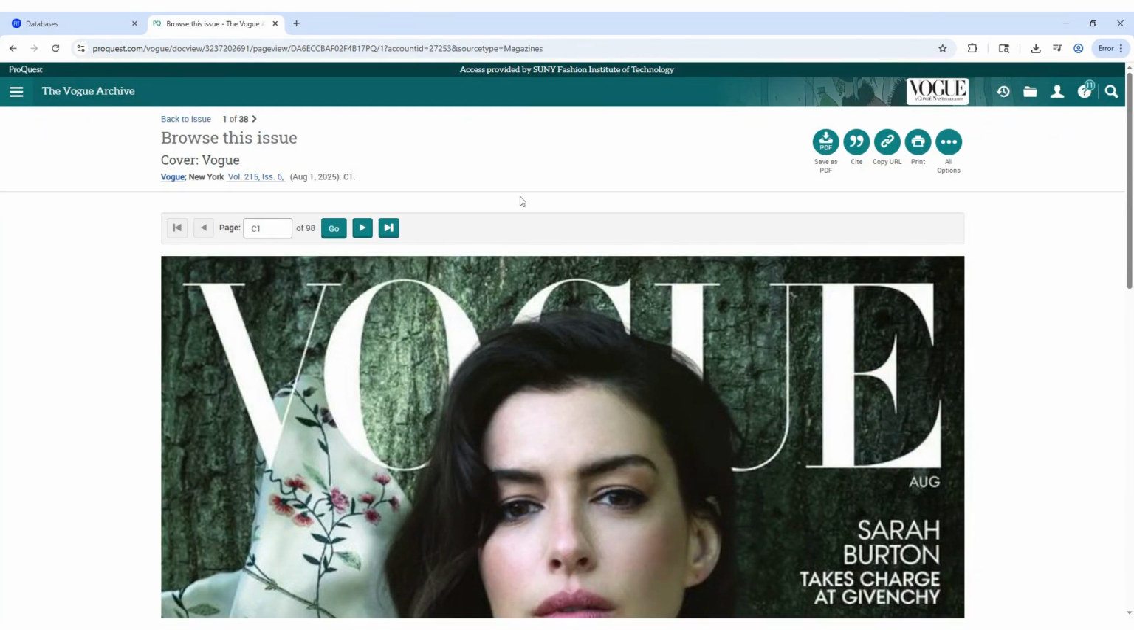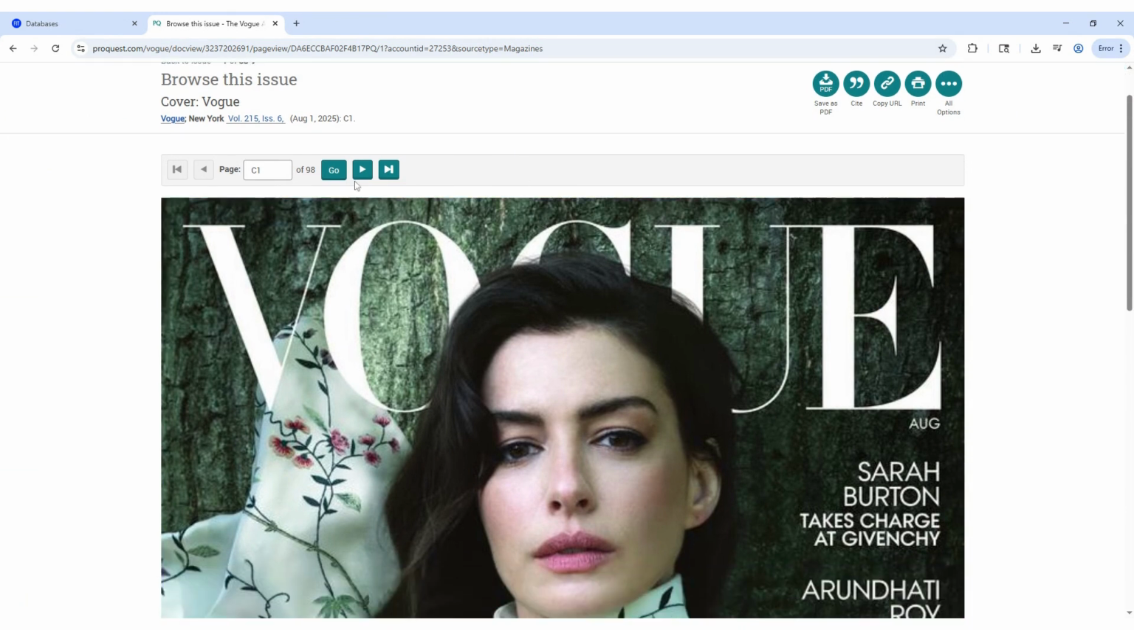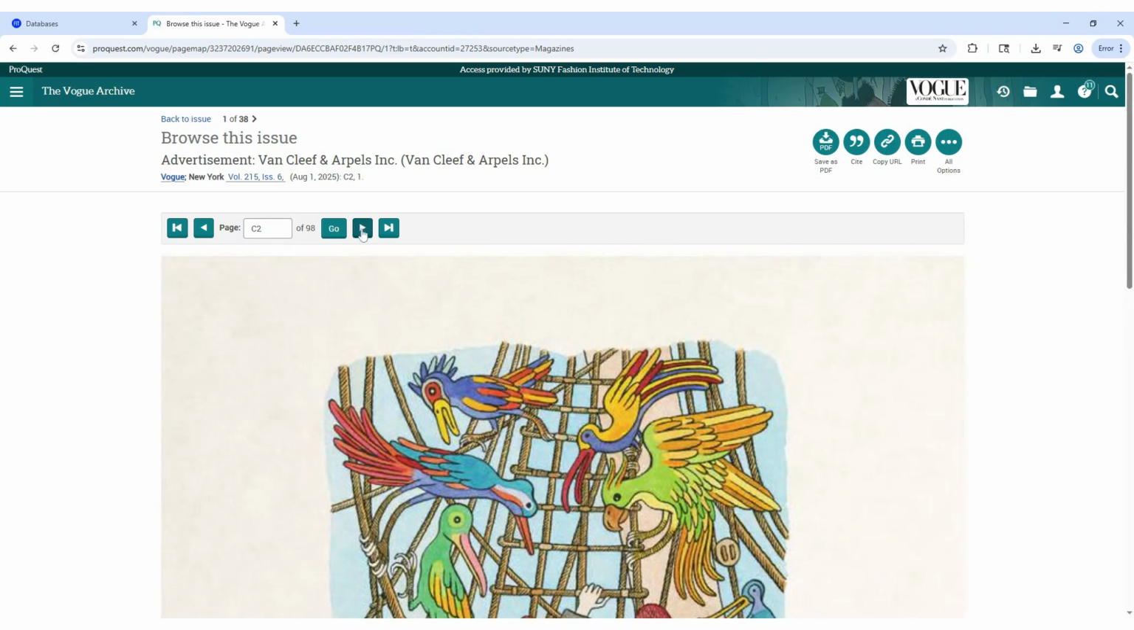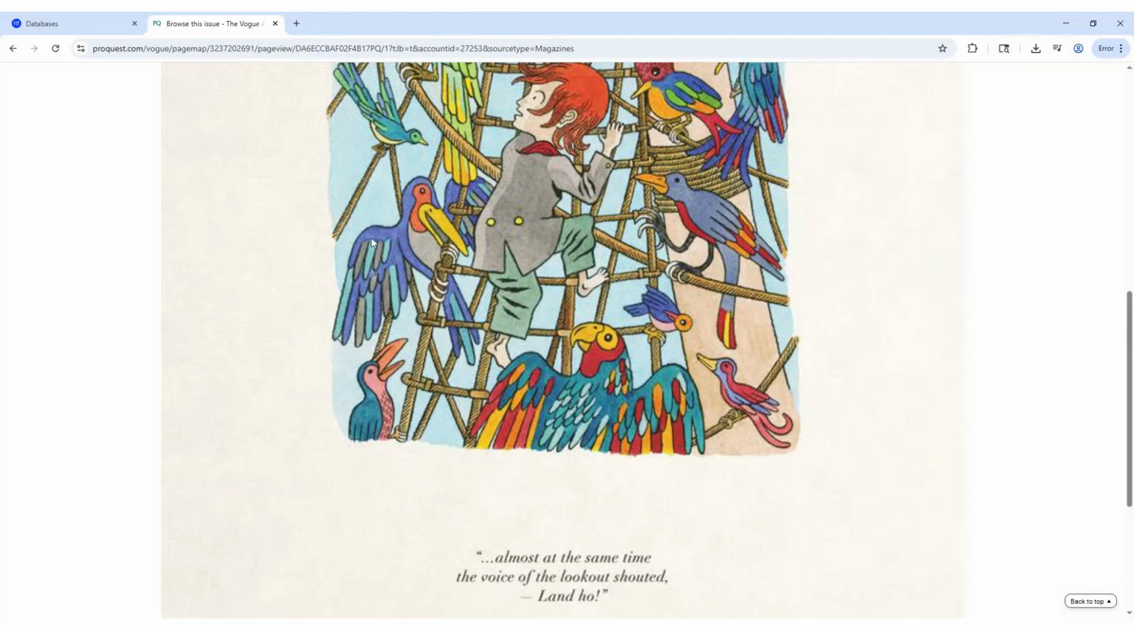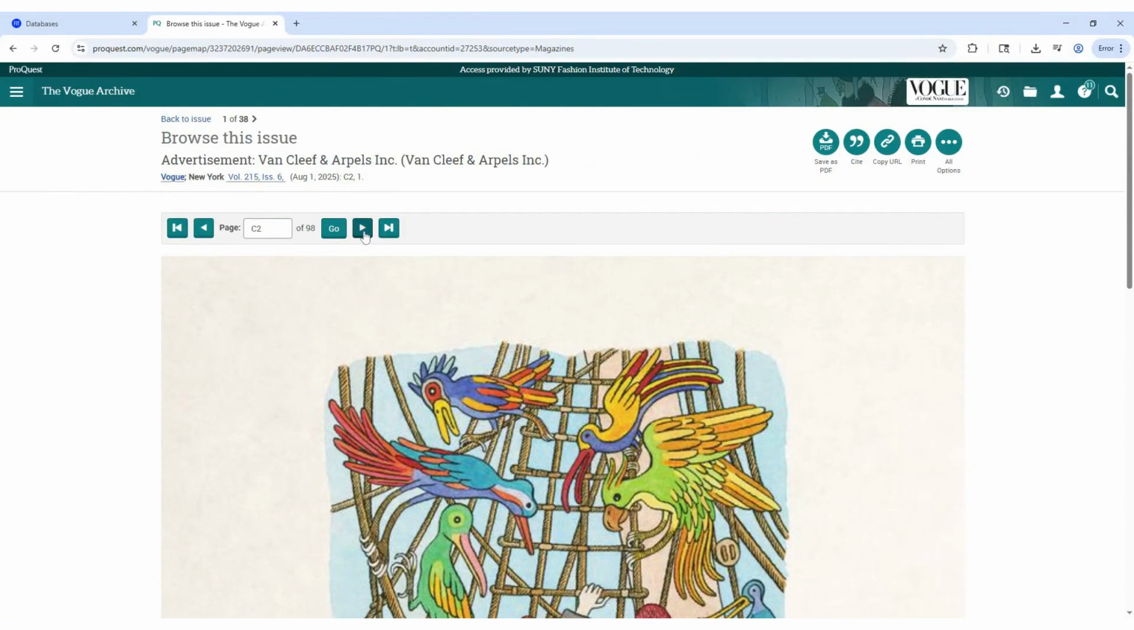And if you go into the Browse This Issue feature of this or any other issue, you're able to then page through by clicking this plus button. And you're going to see the full page of each page of the magazine in full color, including not only covers and articles, but also advertisements, tables of contents, everything.